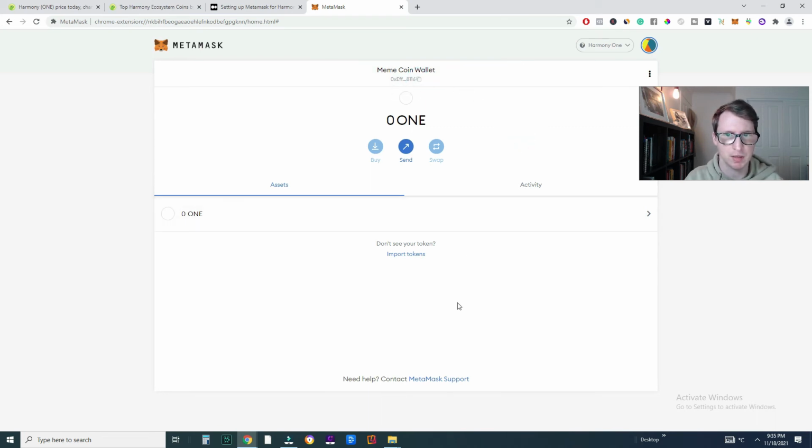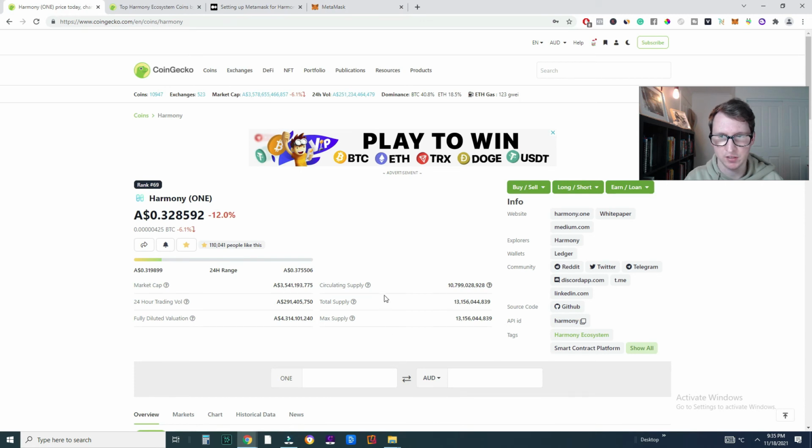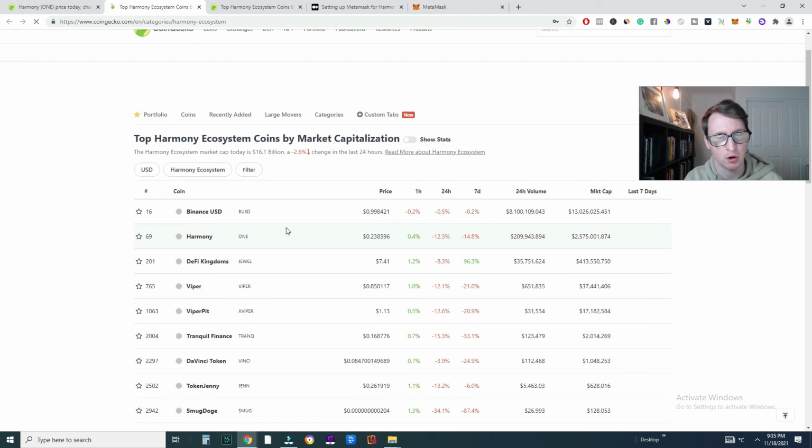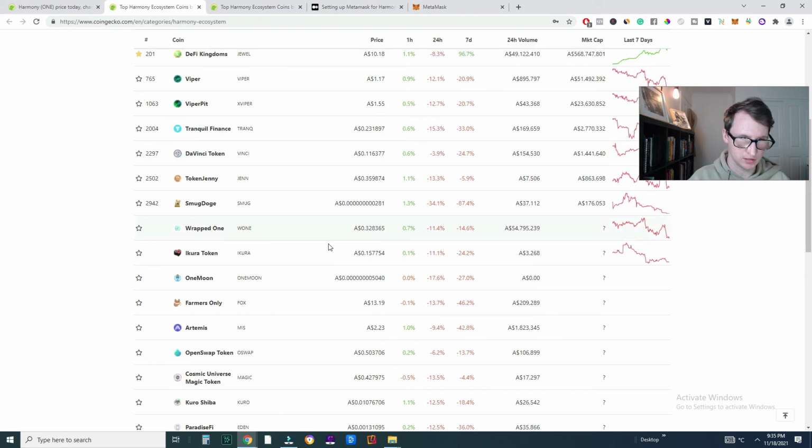I also want to mention that you cannot send Ethereum ERC tokens to Harmony One. The only coins that you can send to your Harmony wallet are those in the ecosystem of Harmony One, which you can find out on CoinGecko. If you click this tab here, it will open up this window showing you all the cryptocurrencies that are on the mainnet Harmony One. So this is a list of them.